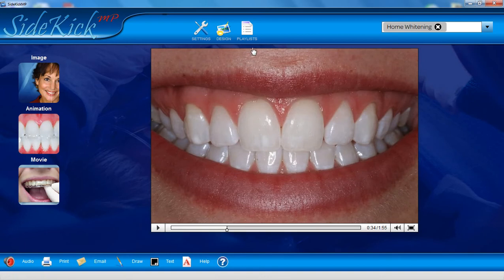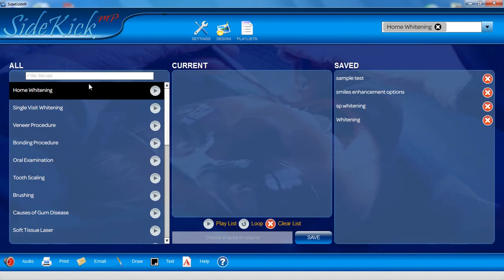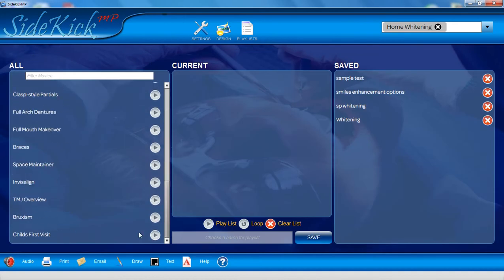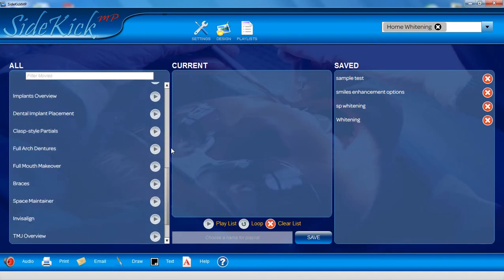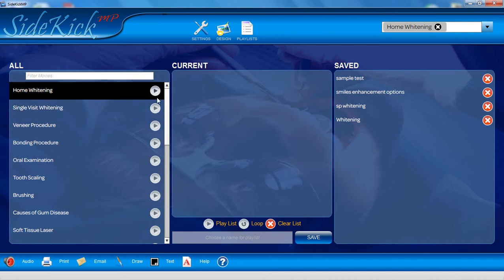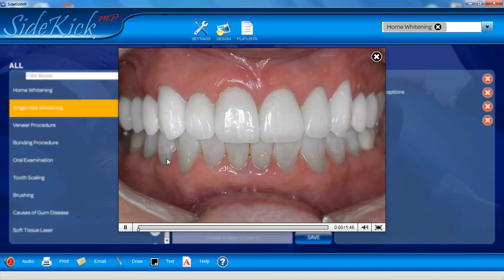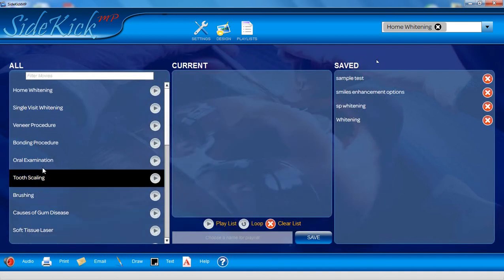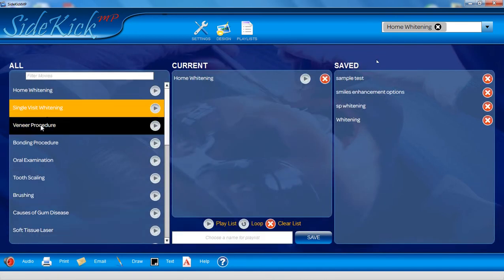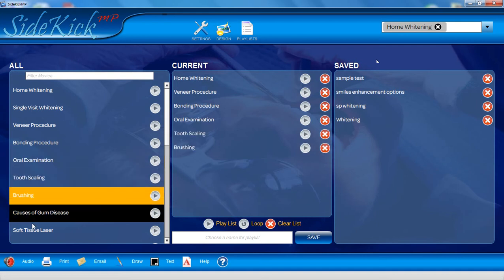Now if you want to play a sequence of movies, we have a playlist up here at the top, and you click that, and these are all of the movies on the far left that we have in the program. You can play one of them by just clicking on and playing it. Or you can click and create a playlist. Let's just go 4 or 5 of these things in a row.